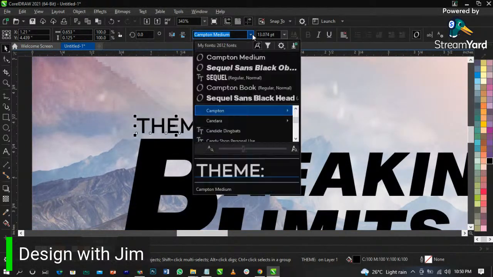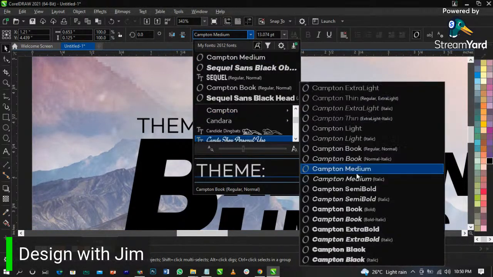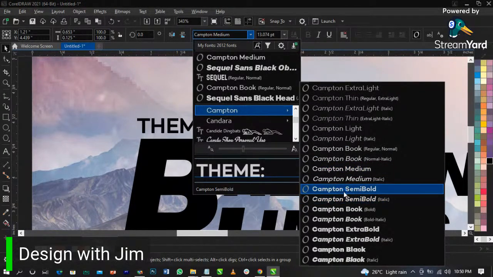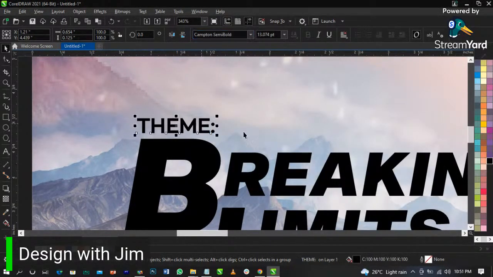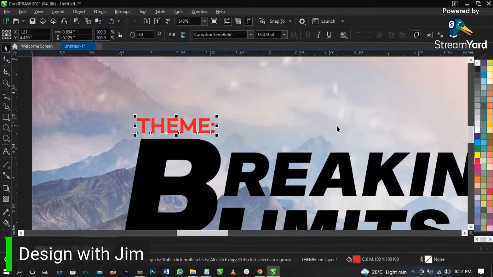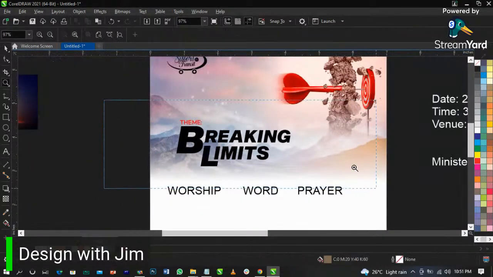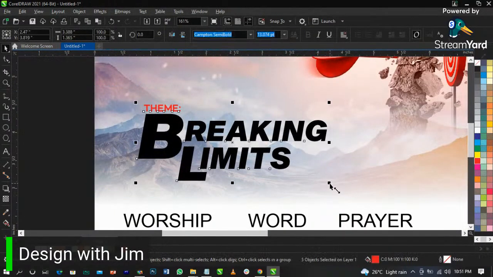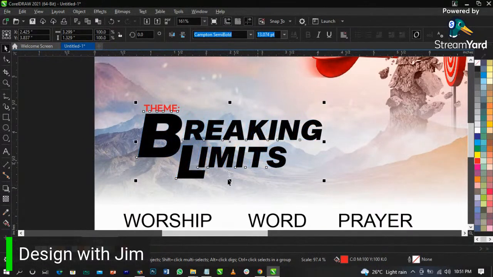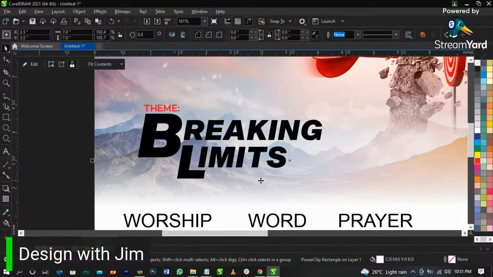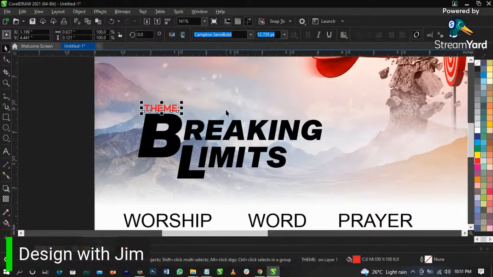But this font is actually not thick enough, so let's try this Campton Bold. I'm going to give it red color. Like I told you guys, this is for social media. We're not printing this particular one. If you're going to print, use CMYK as the color mode, but for this, we're going to use RGB.